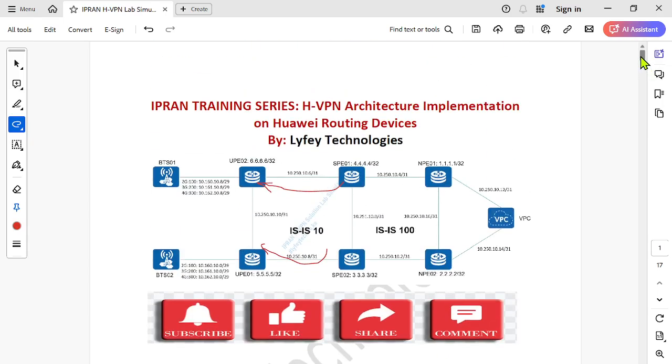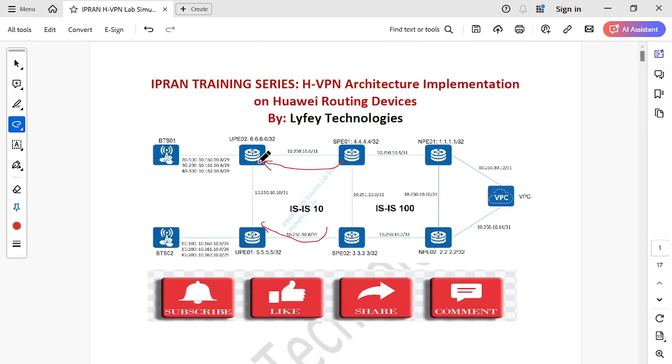Remember, BGP has a concept of split horizon. So, for example, if a UPE advertises a route to the SPE, this is an IBGP peering relationship, so the SPE will not advertise it to the NPE by default. The split horizon is in place. So even when the NPE advertises a route to the SPE, the SPE will not advertise it to the UPE. Still split horizon in place.